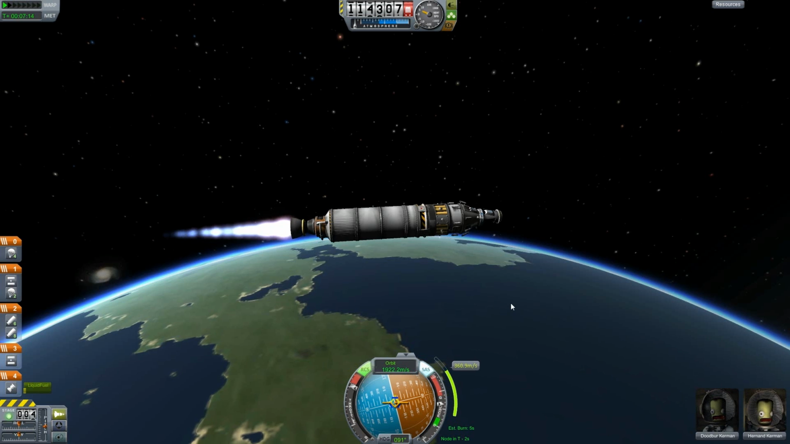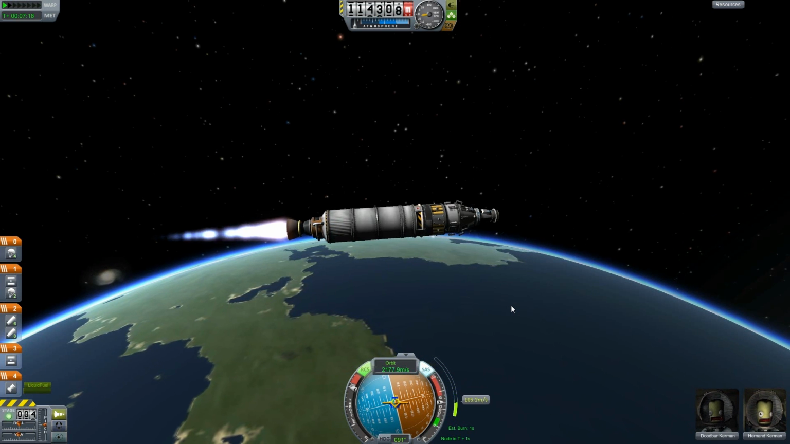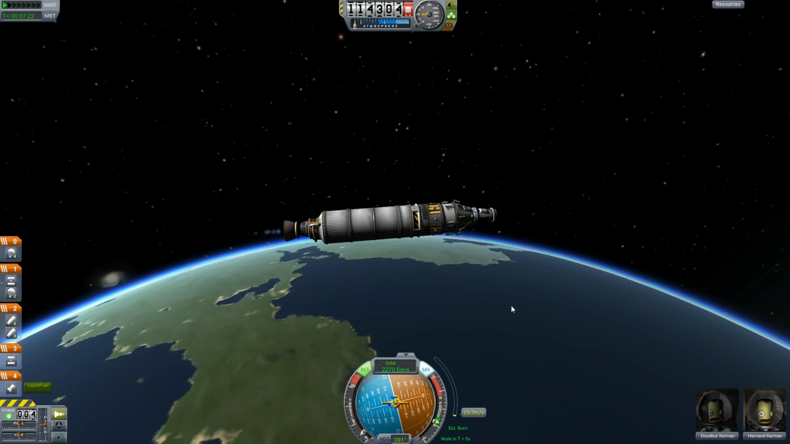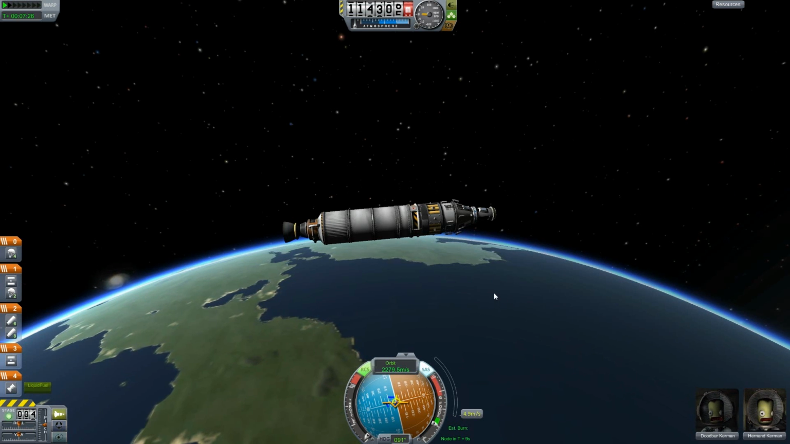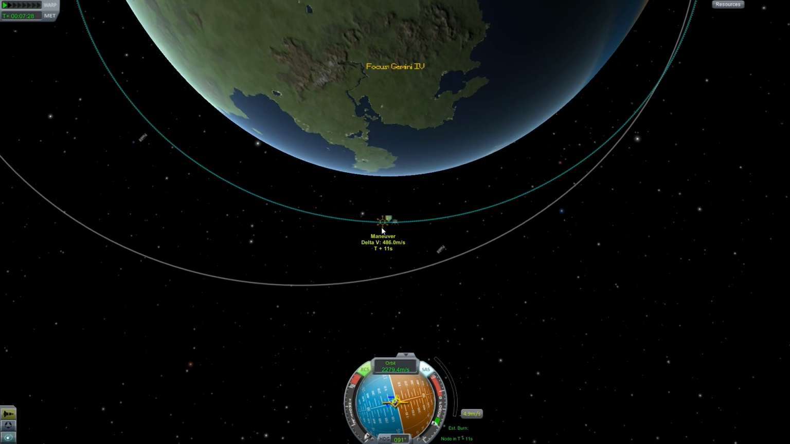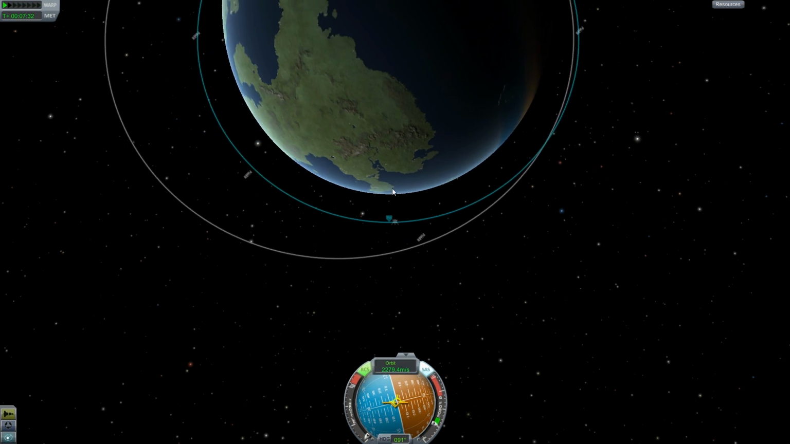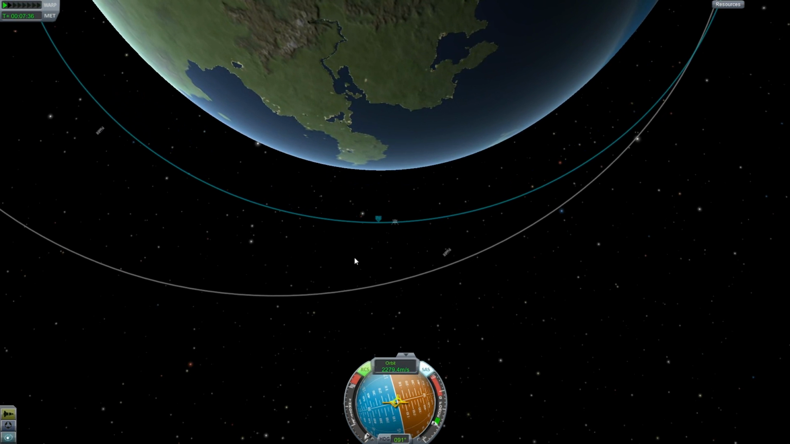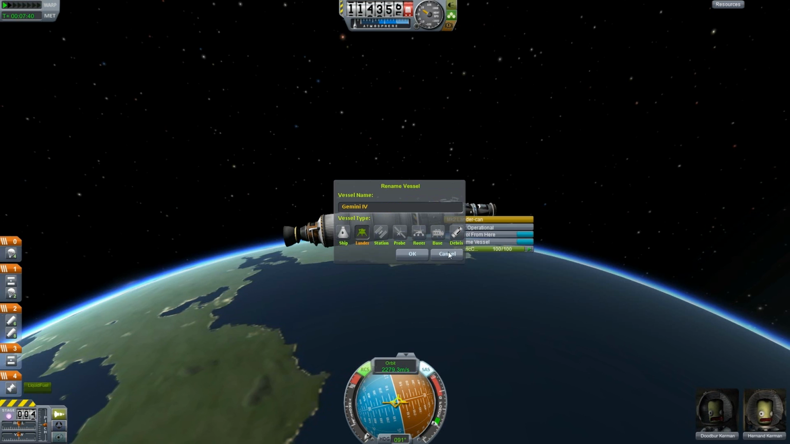This is my circularization burn here, and you can see I don't have quite enough to get to my goal altitude, but it does go up to, I think, a reasonable amount. You can see the periapsis and the apoapsis there. That's pretty good, I think. It was only about 6 or 7 meters per second off from the delta V.